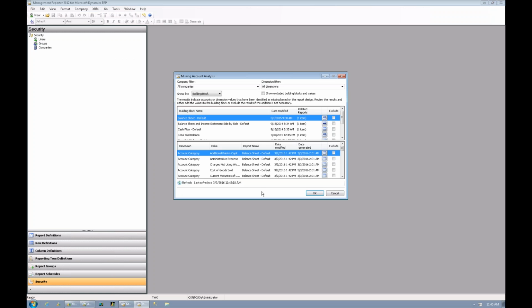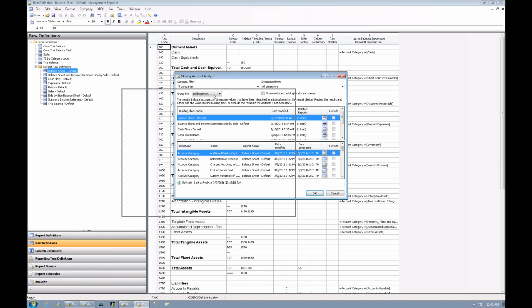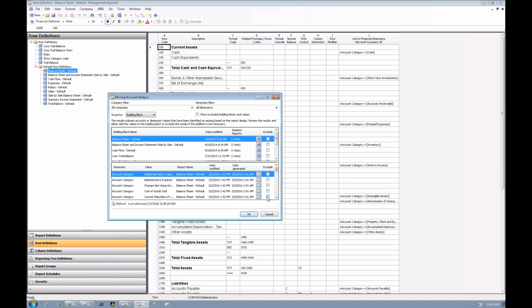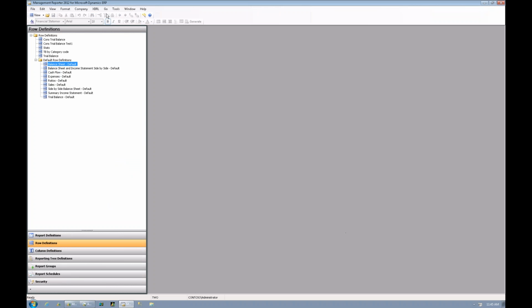Right now what it's doing is it's evaluating all of my row formats and my column layouts and determining if anything's missing. So it says here, my balance sheet default, there's just one item. If I double click on that, it goes right to the row format. There it is. It's telling me I'm missing something, and so you can utilize that. We discussed it earlier, so I don't want to go too far into that right now, but that's a great feature.